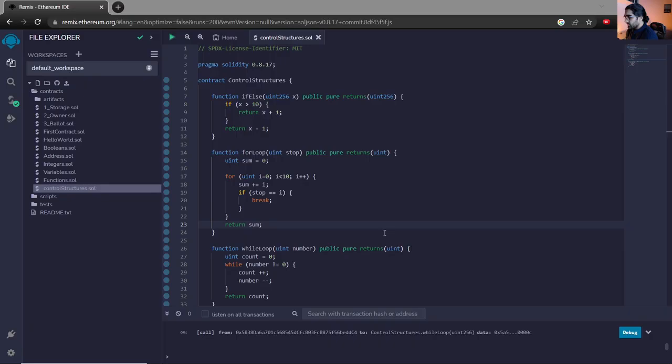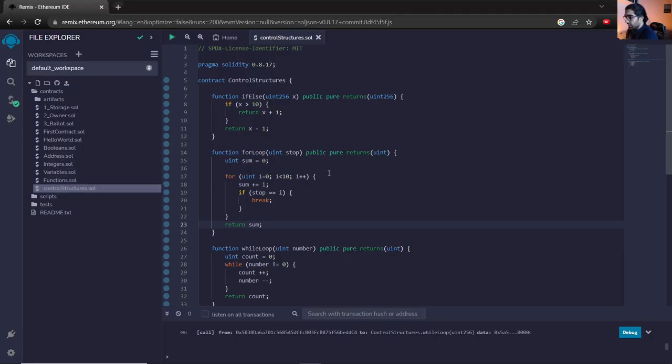So let us switch to our editor. Here I have a file, and in this file I have some functions. So first the if-else function, and in this function I'm getting a parameter, and it's a pure function since I don't read any of the state variables. I don't have a state variable here. And here I have my condition x greater than 10, and if it's true, then I will return x plus 1. If it's not true, I will return x minus 1.